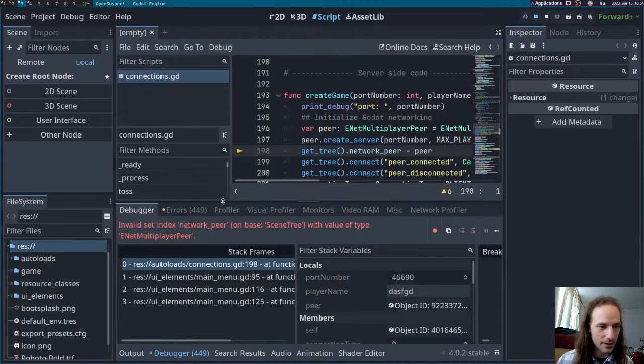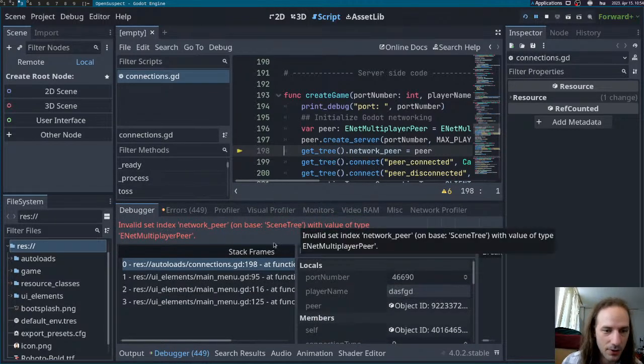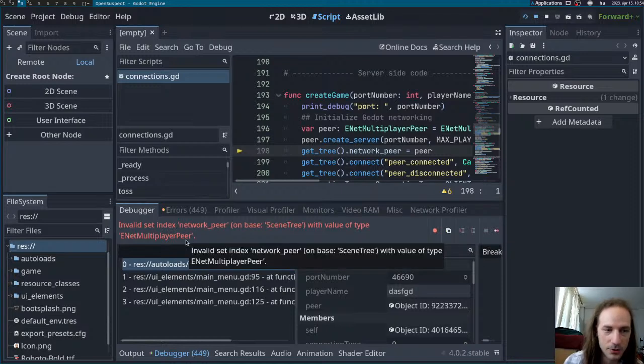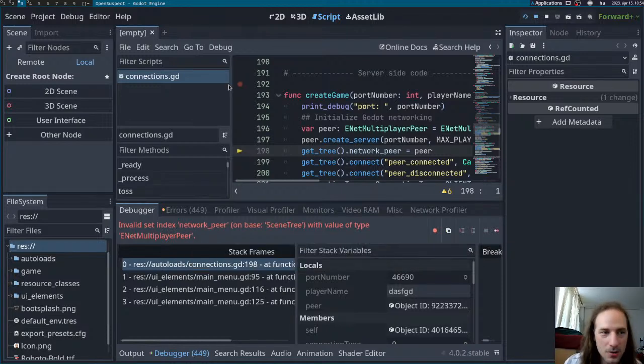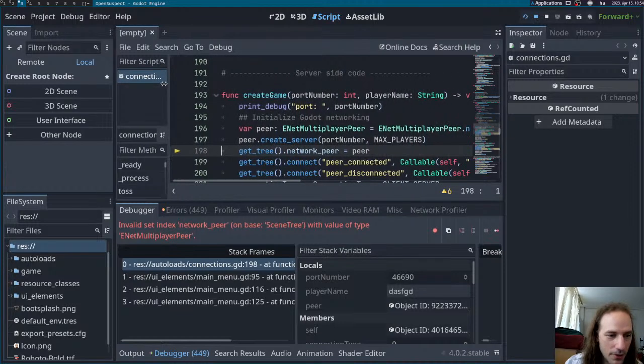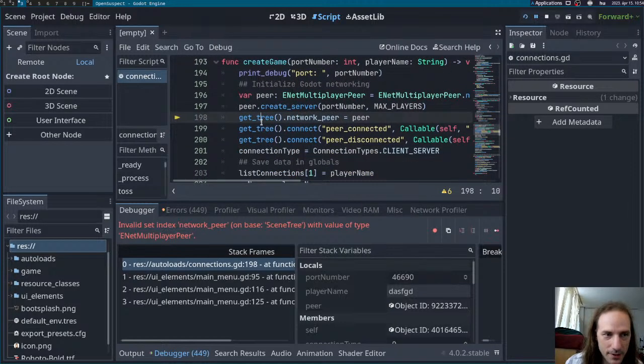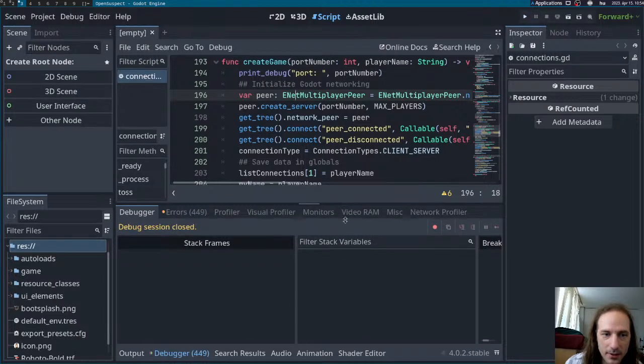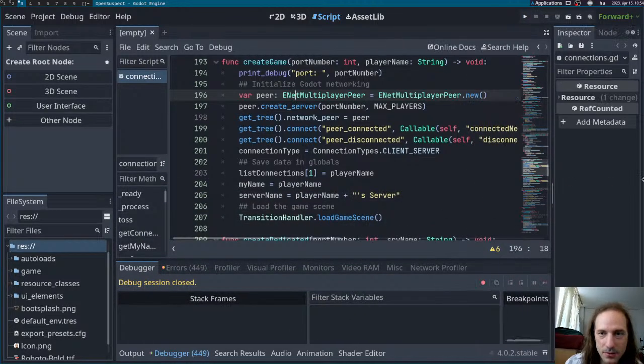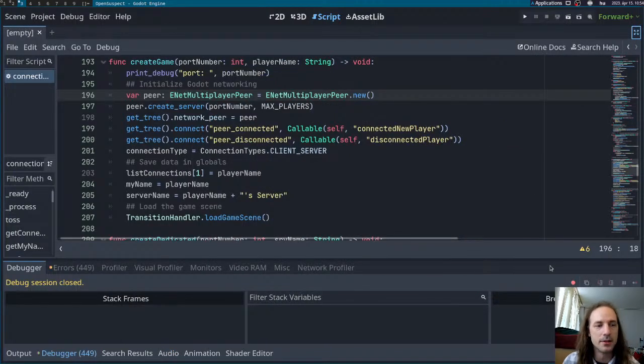Invalid set index network peer on base scene tree with value of type ENet multiplayer peer. Okay, a lot of jargon over here. But basically this is the line we will have to attend to, and that is create a game. So when we create a game, we try to initialize the Godot networks. Let's stop everything here. Debug session closed. Very good.